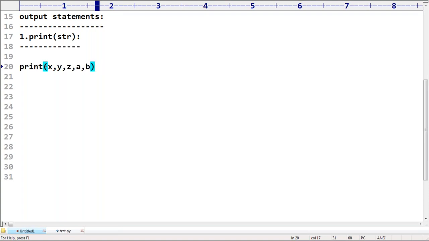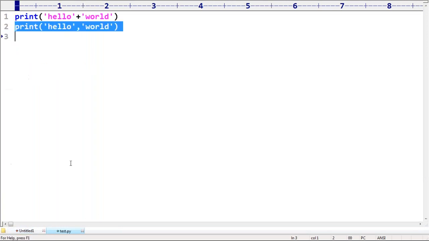Now the point here is, while printing, how is it going to print? First X will be printed, then a space, Y will be printed, space, Z will be printed, space, A will be printed, space, B will be printed. While printing, in between these, space by default will be there. Observe that difference right now. So 100% this itself is valid. Don't keep any doubt at all.